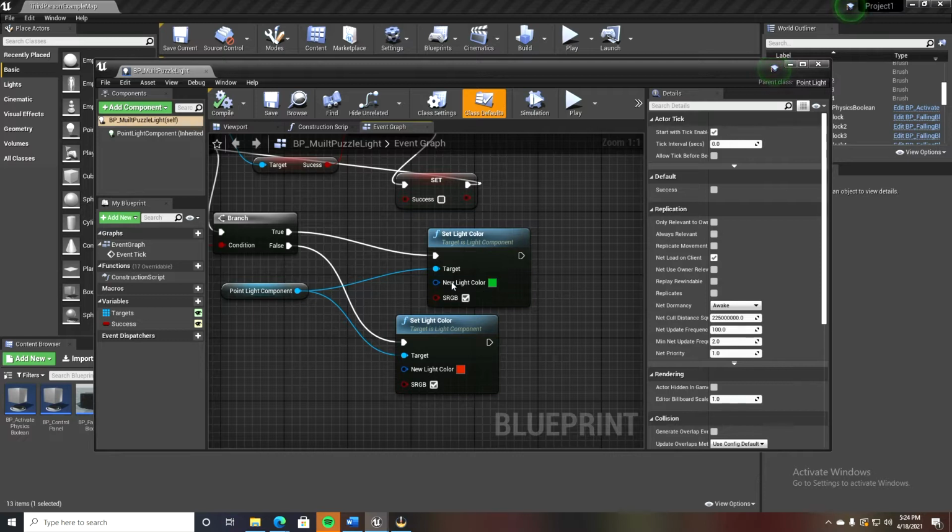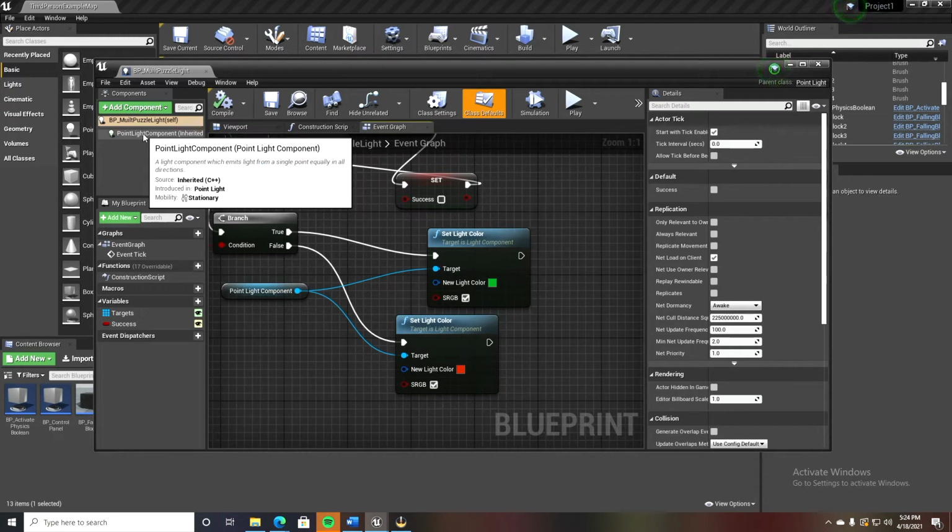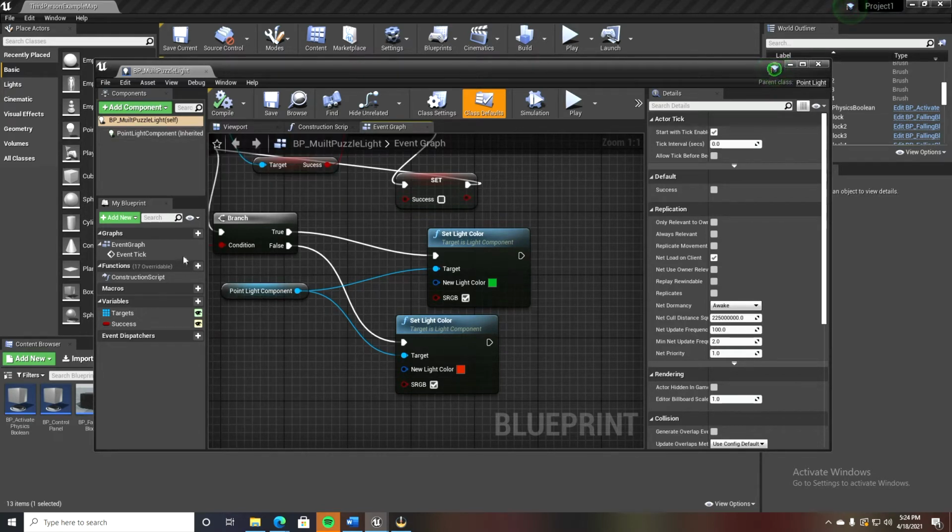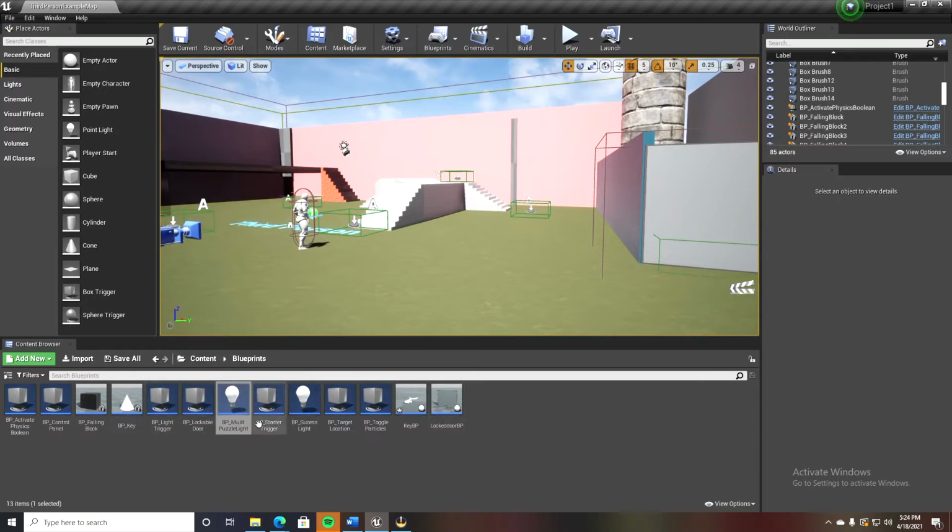I also set it for the static mesh, which I bring in as the light reference. I added it to make sure that once the light is red, it'll set the color to be red, and it will set the color to be green once the object is on the trigger. And I think that's everything that I changed.